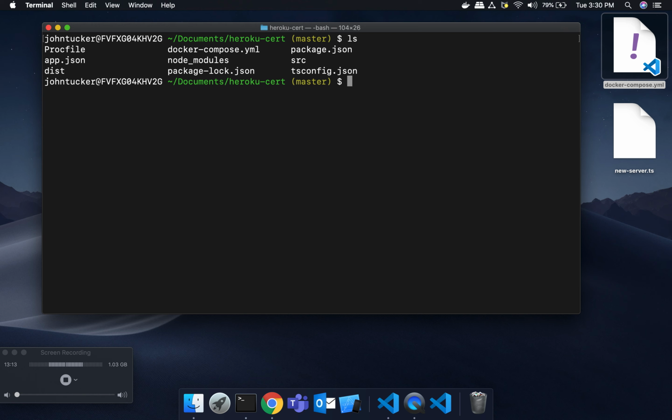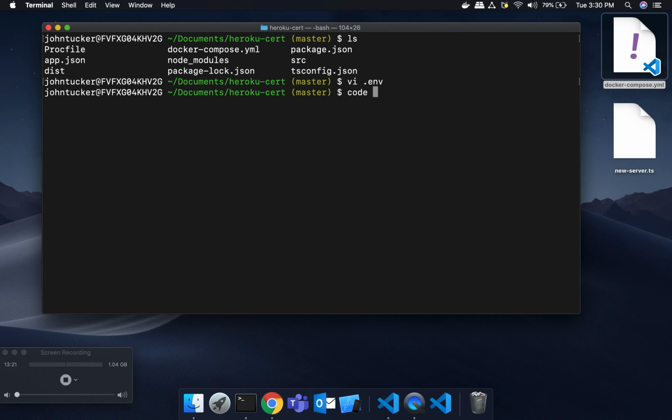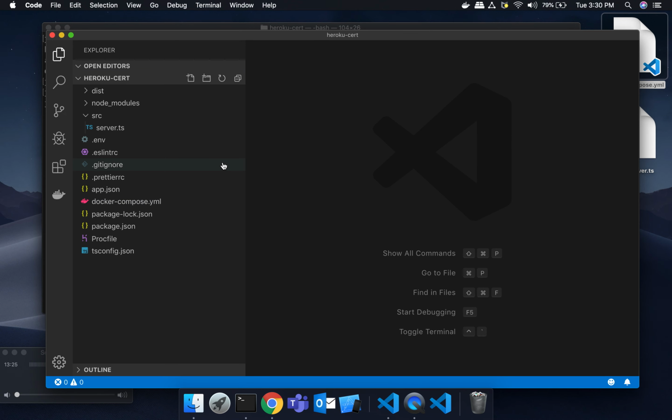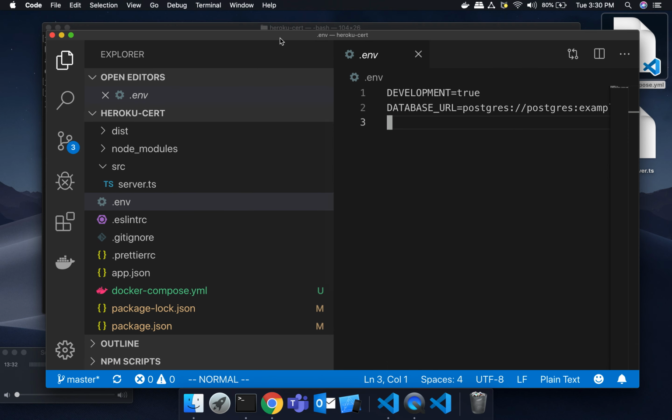So the way that we're going to do this is there's an environment file. I think I've already added this earlier, so I'm just going to add it. I actually did this in my pre-work. So now let me make this bigger so we can see what's going on here.